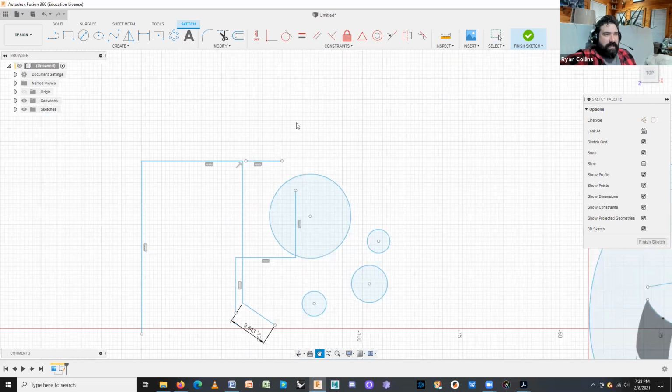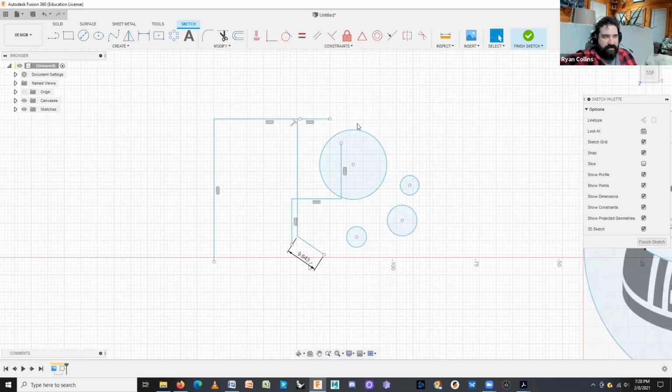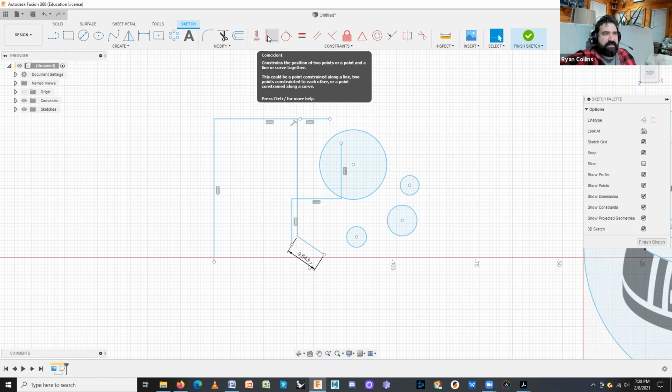But honestly, a lot of this is going to be, and I know this is all over the map because there's just a lot of different things to play with. So horizontal vertical snaps things horizontal or vertical. Coincident makes things align to one another. Tangent actually makes a straight line off of a circle or vice versa.